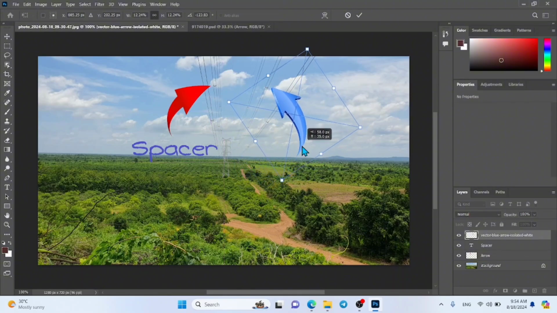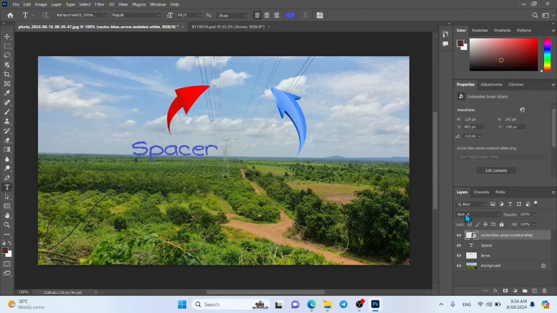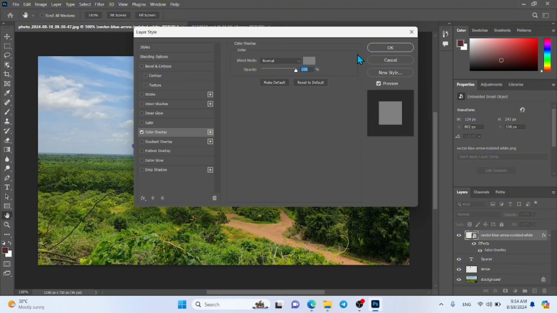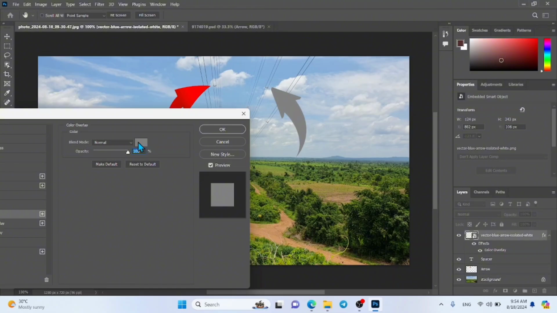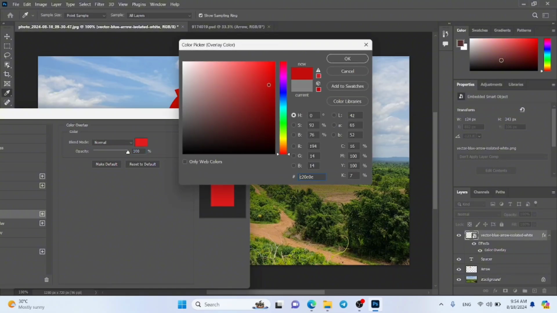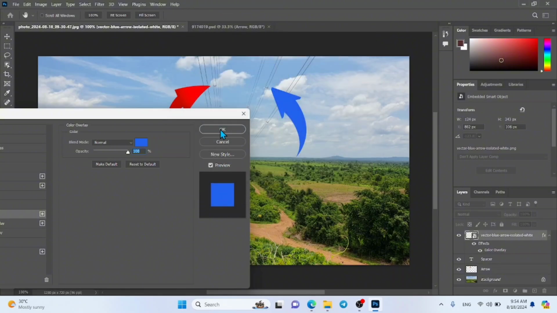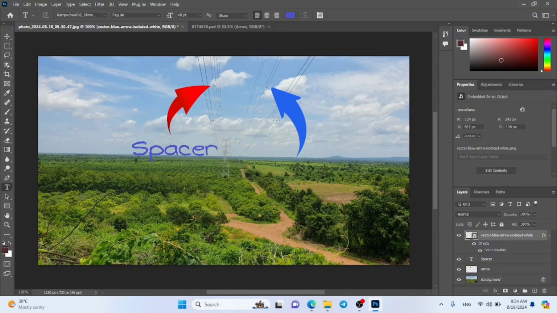Okay. So you can change that color. You can change this color. Just go here, Color Overlay. Okay, so you get this one. You can change it to green or something. Okay, so that's how you can get a very simple shape.